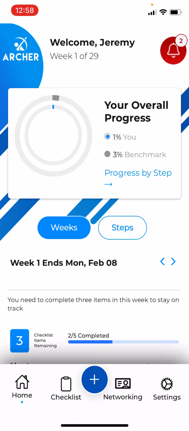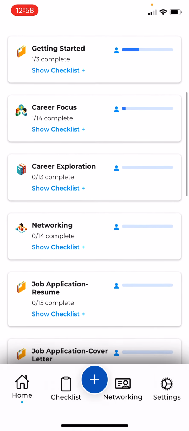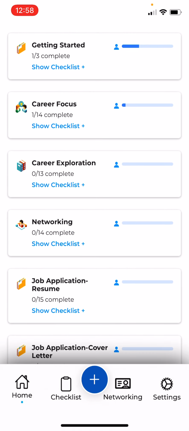Here, our overall progress represents the number of checklist items we have completed in the blue inner circle, as opposed to the benchmark, which are the total number of checklist items due by the end of the week we are in. As I said before, we can view checklist items by week or by organizational grouping, STEP. So let's tap on STEP, and we can see the various groupings of checklist items, projects in our job search.